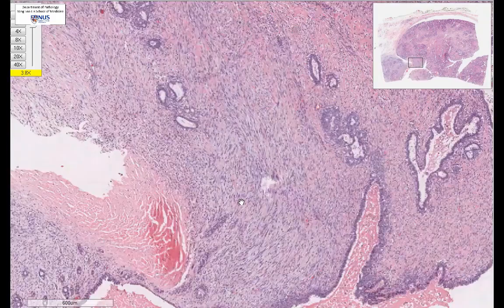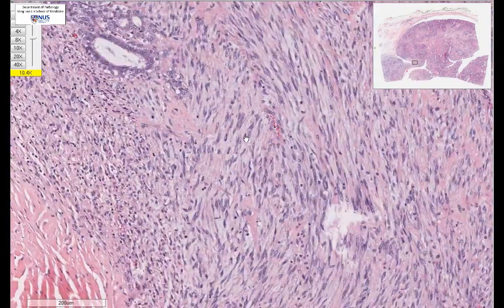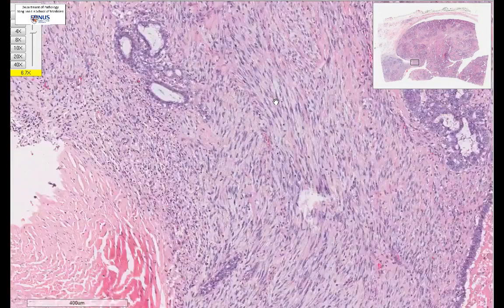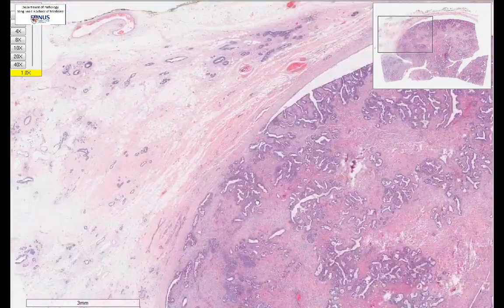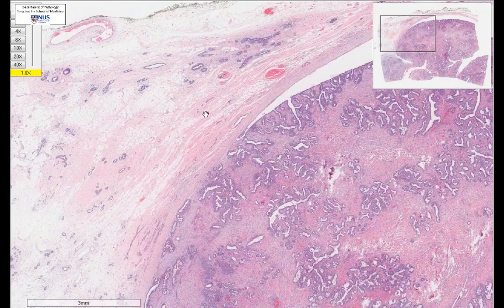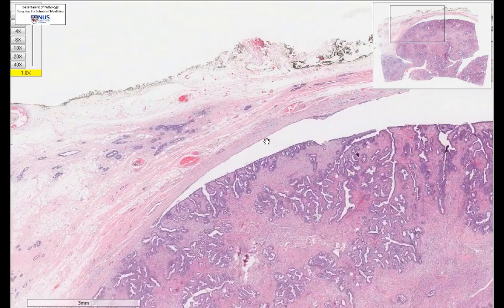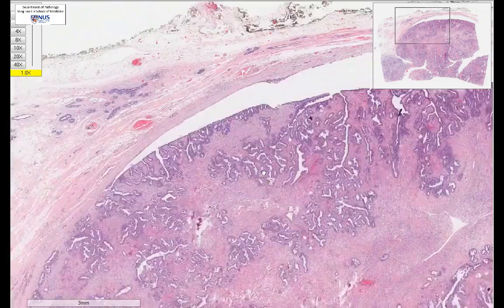The third thing is that when we look at high power, we can see atypia and pleomorphism in the stromal cells, as well as increased mitotic figures. And the fourth clue is that we can see that the malignant phyllodes tumors tend to infiltrate into the breast parenchyma, and this is not again seen in this case.